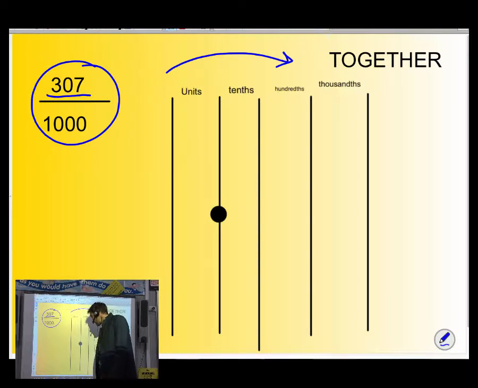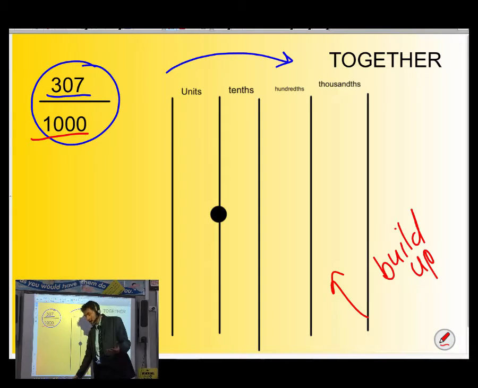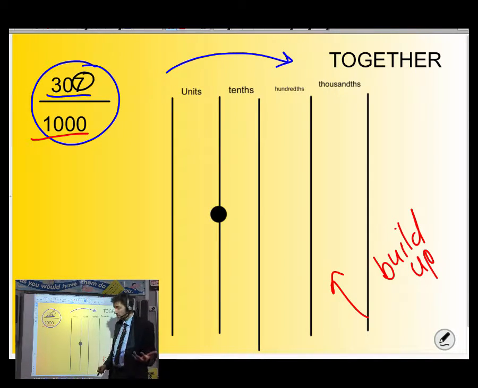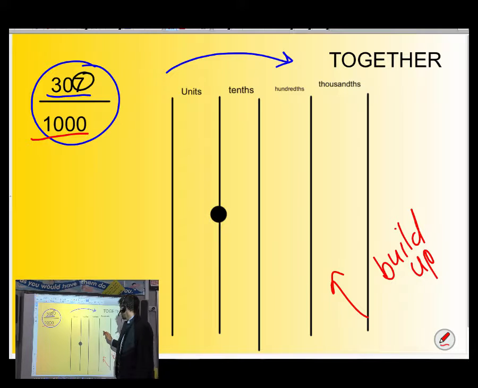I'm going to give you a reminder: because we're dealing with thousandths, you've got to start in the thousandths column and build it up. Perhaps pause me. Where do you think this 7 should go? I've just told you you've got to start in the thousandths column, so where are you going to put it? Okay, I hope you put it into the thousandths column.